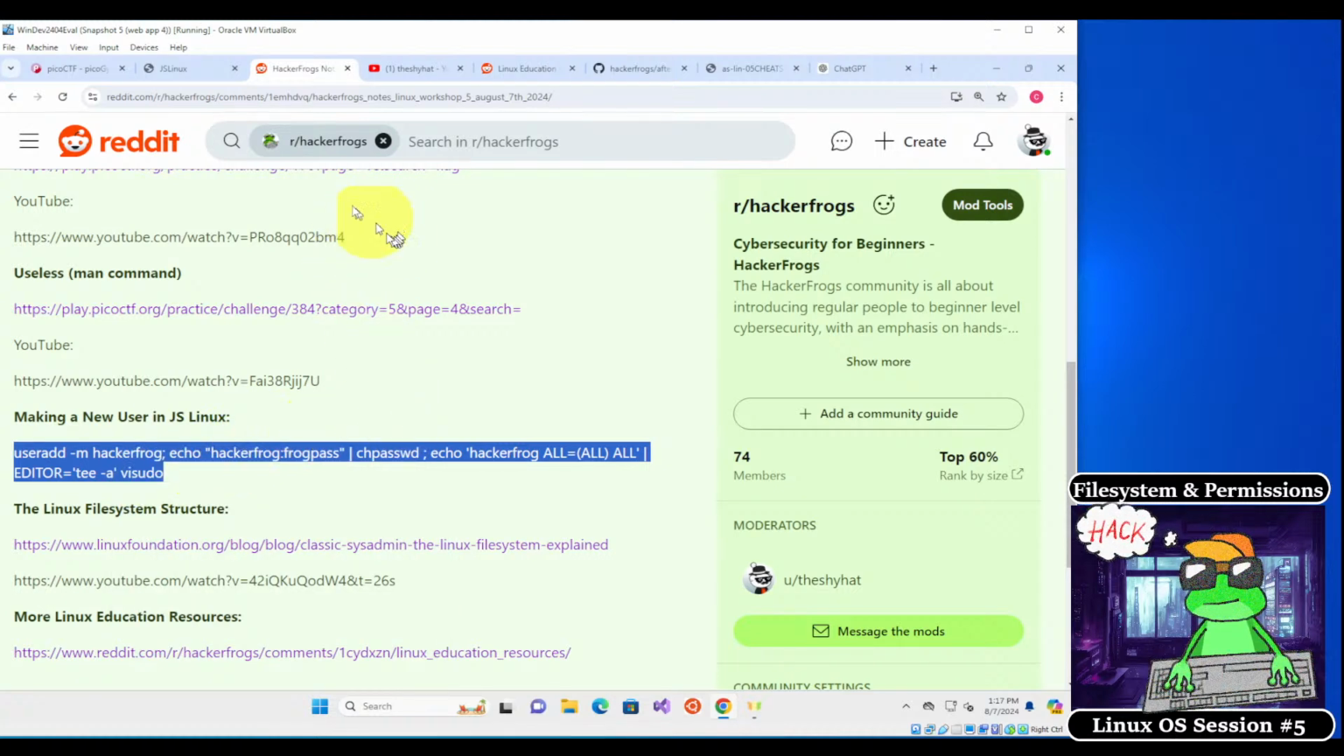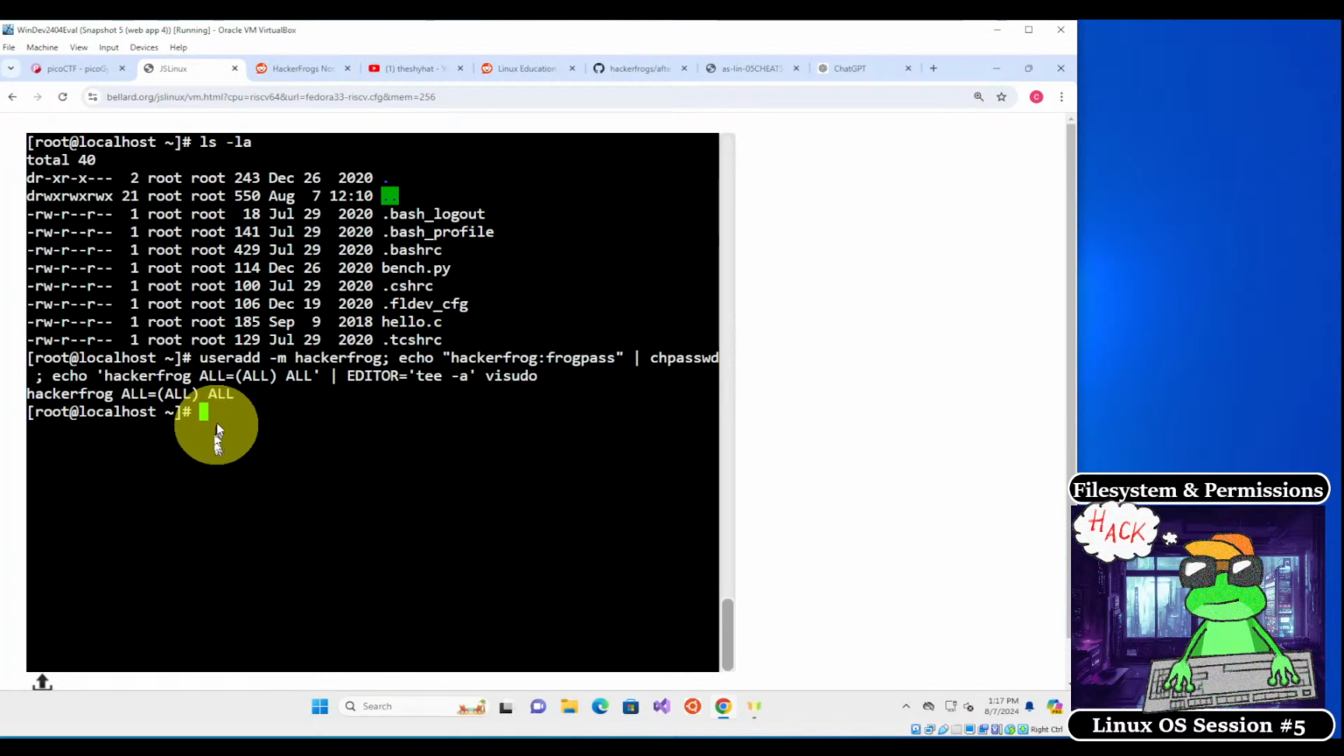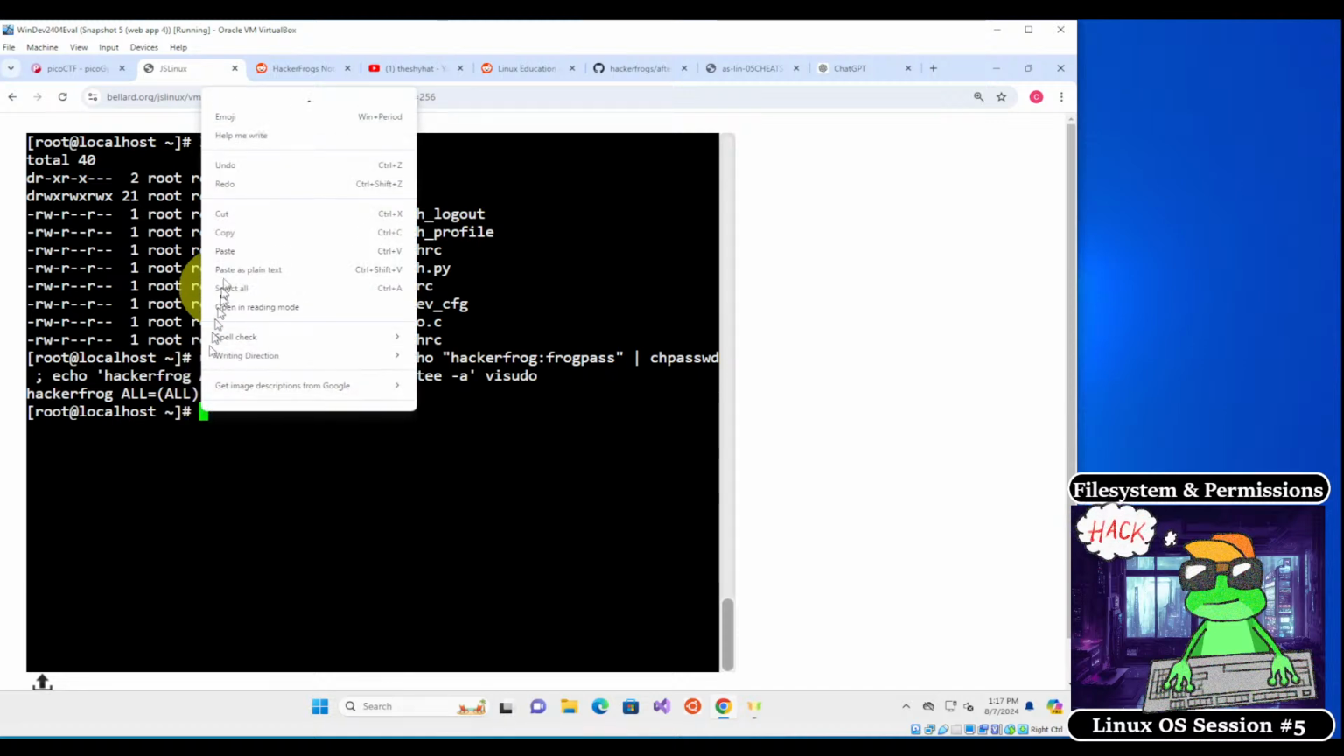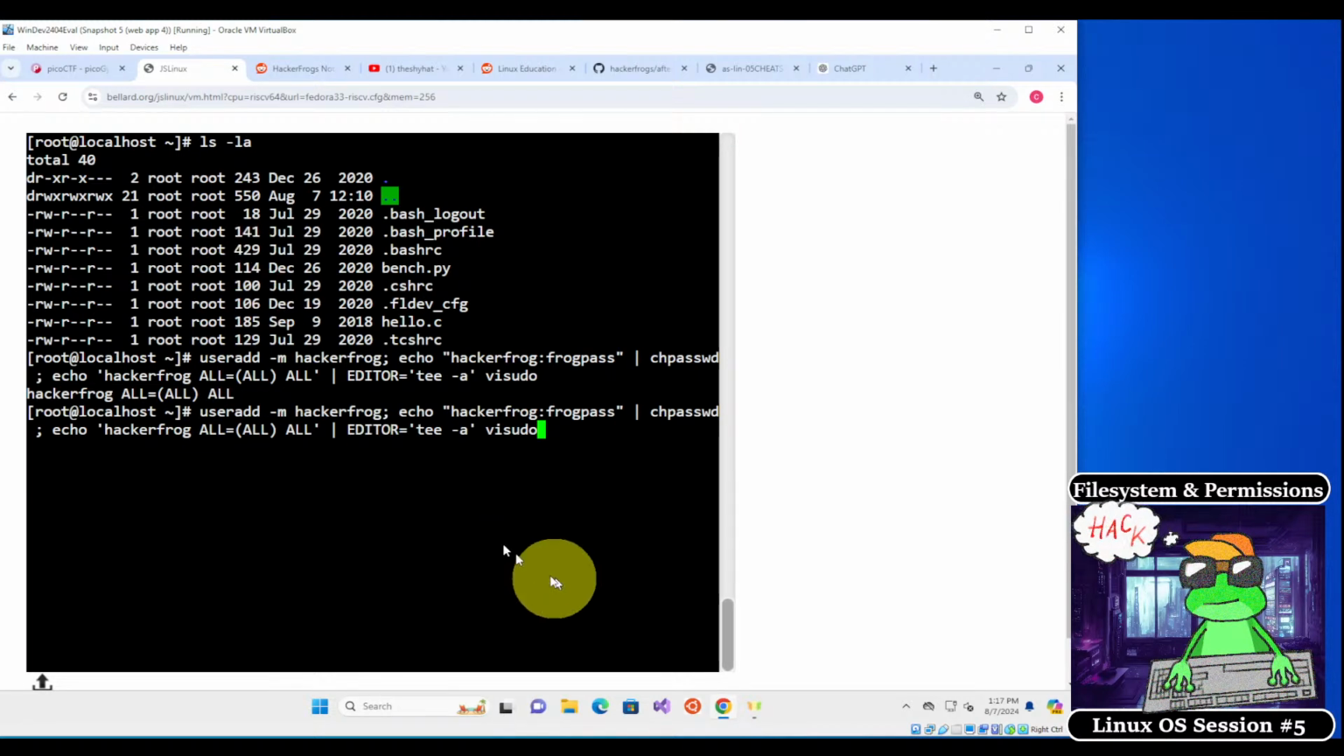Then you want to go over to your JS Linux tab, and then click on the window and then right click and then select paste. So after you do that, you press enter, and that's going to create a new user inside of your JS Linux system. Okay. All right.